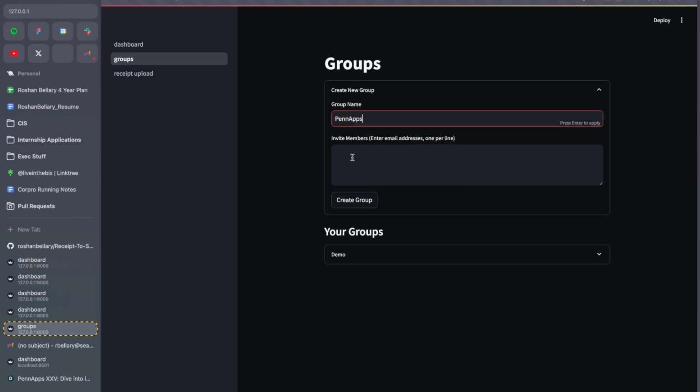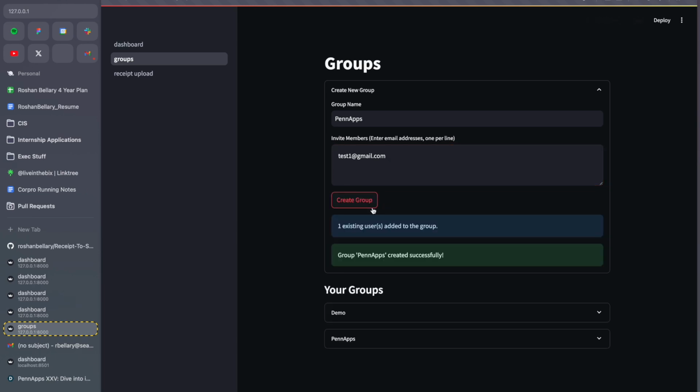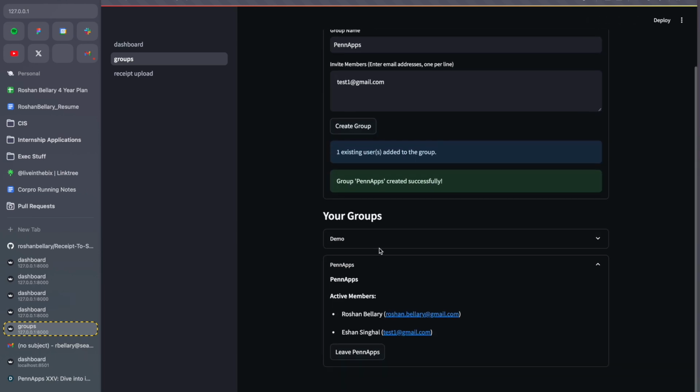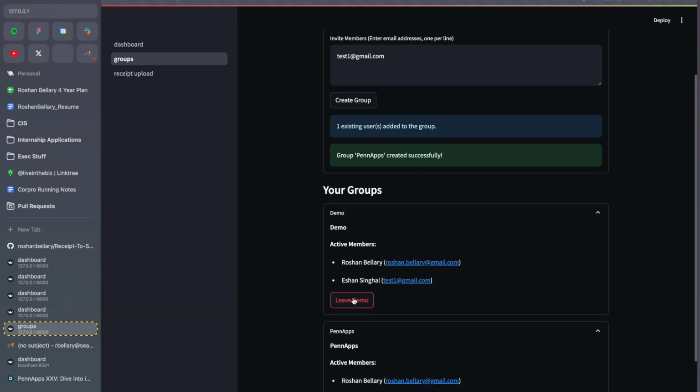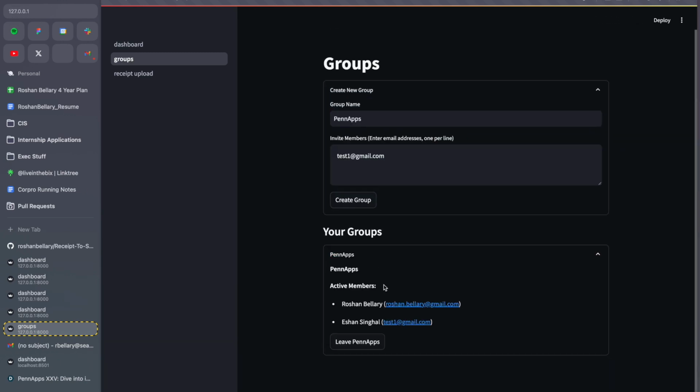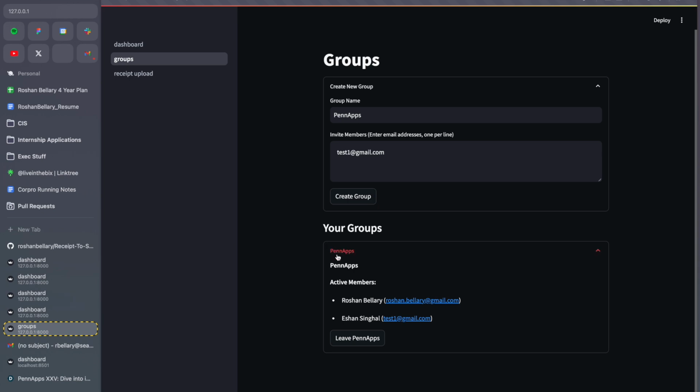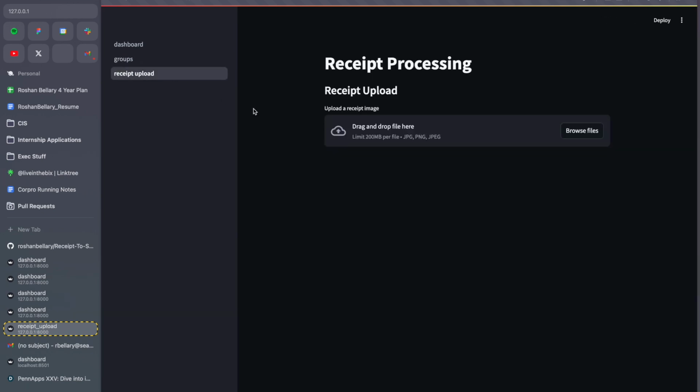So let's make a group right now, 10 apps, and I'm going to invite one of my friends into the group. As we can see, we have 10 apps over here, and it shows all of the active members in the group. And we can also leave the group like so, which is great. And now that we have the group, let's go over to the itemized bill or itemized receipt processing.